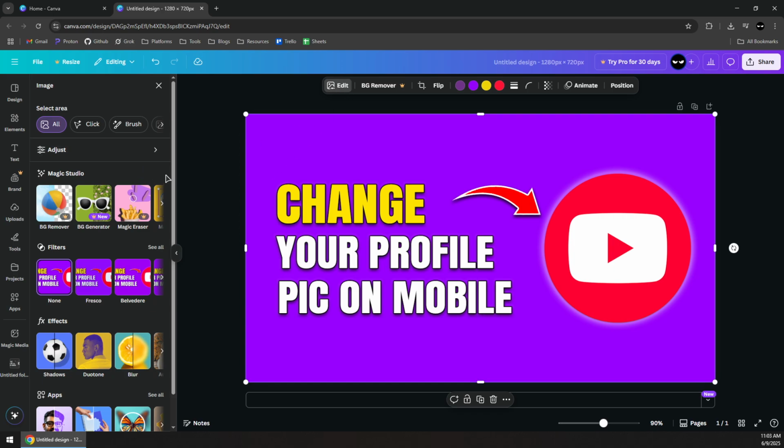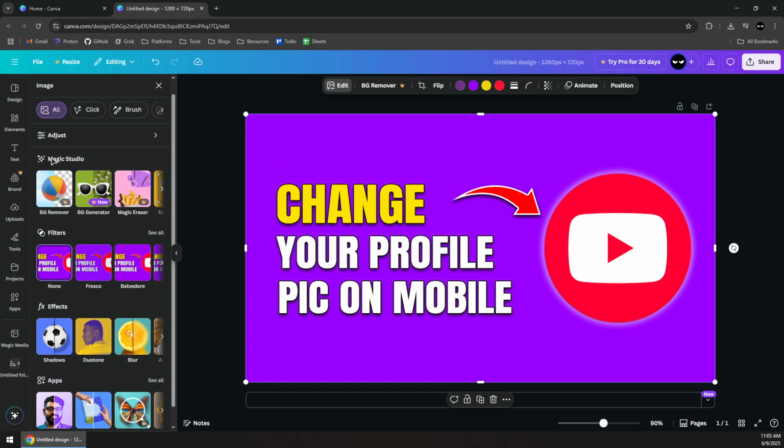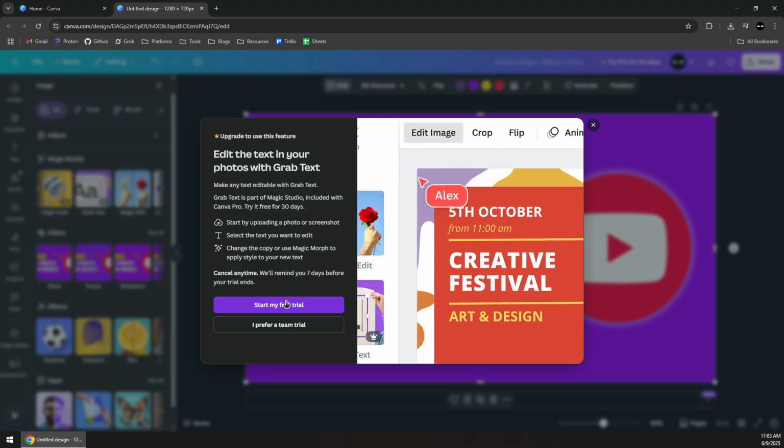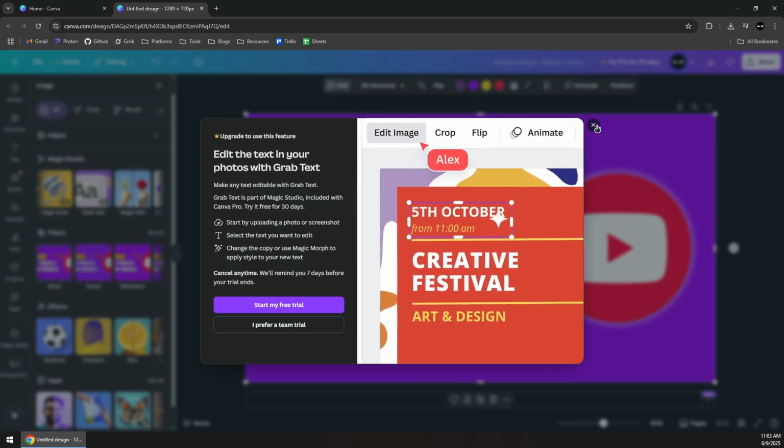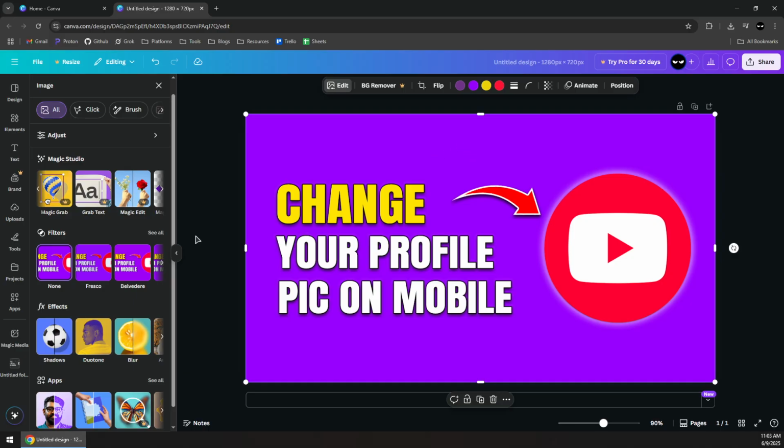Now once you click on edit, you should scroll down to Magic Studio and then you want to scroll horizontally till you see an option called grab text. Now you want to click on it, which is usually a paid option, so it requires Canva Pro to use this.